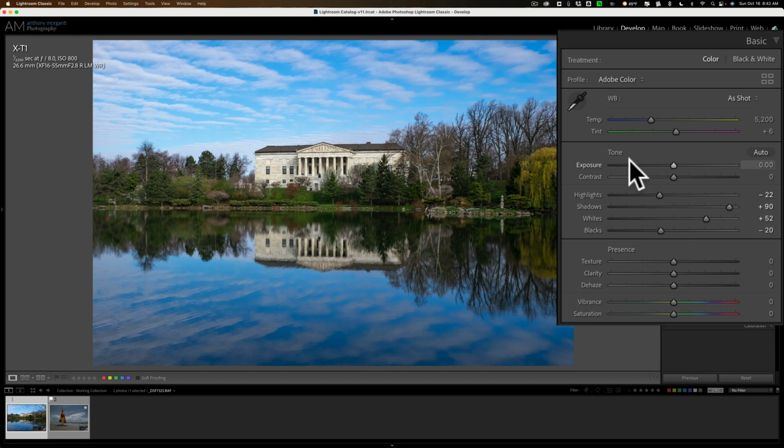Now, if I needed to move exposure, I would. I almost never move the contrast slider. By moving the whites and blacks, getting a white and black point, you're actually adding contrast to the image. So I most often don't ever need to move the contrast slider at all.